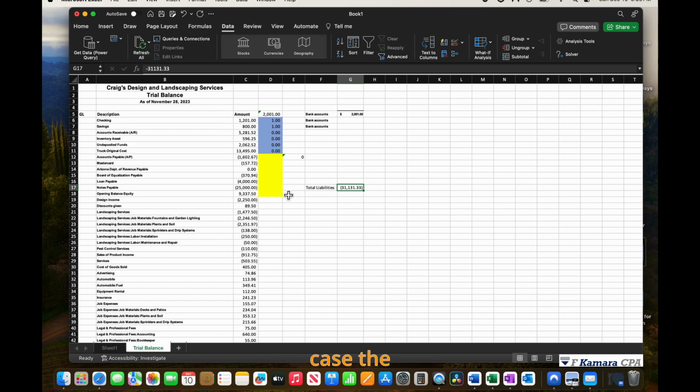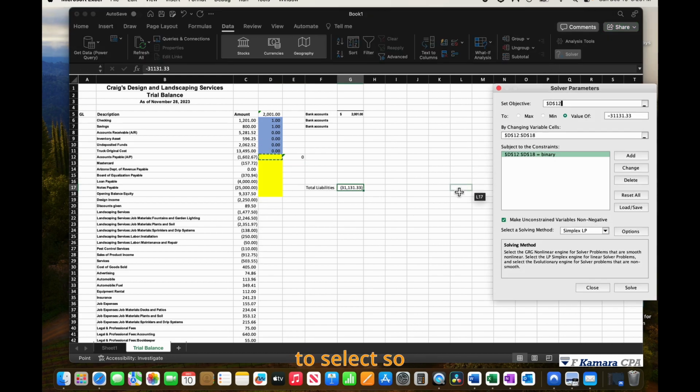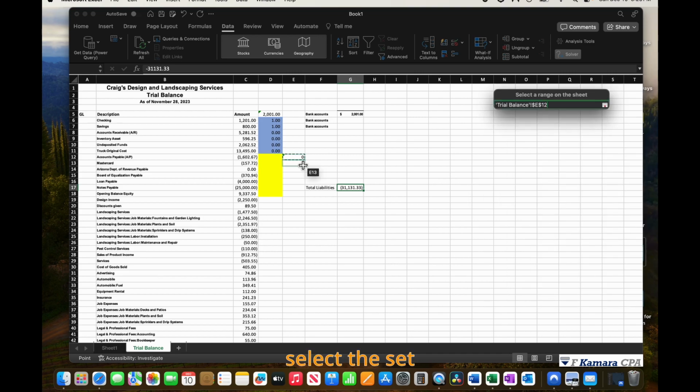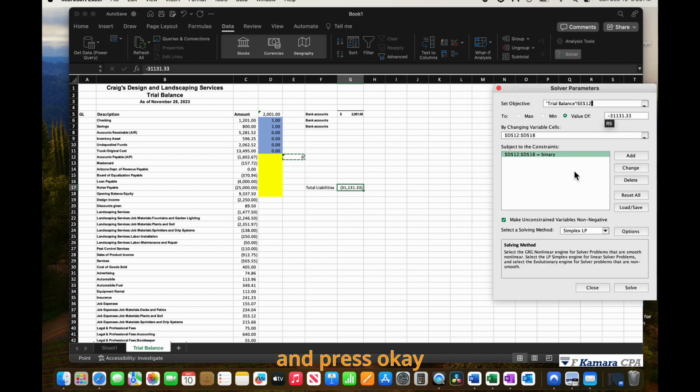31,131. In this case, the liabilities are in the equity and liability section of the balance sheet. So we're going to focus our search on this yellow highlight. We use solver to select. Now we're going to set the objective to this number, which is the sum product, and press OK. Now the amount is minus 31,131. That is the value that we're going to look for. Our range will now be the yellow highlight.